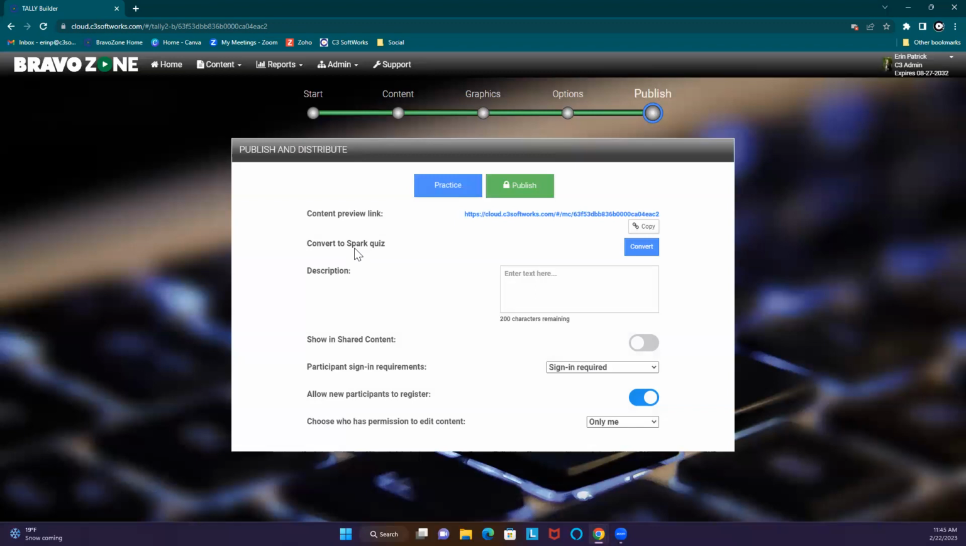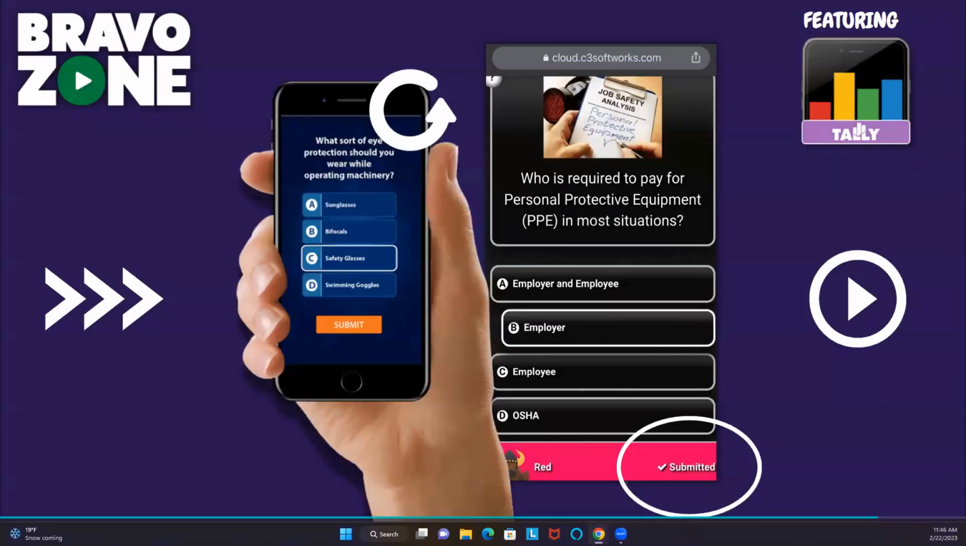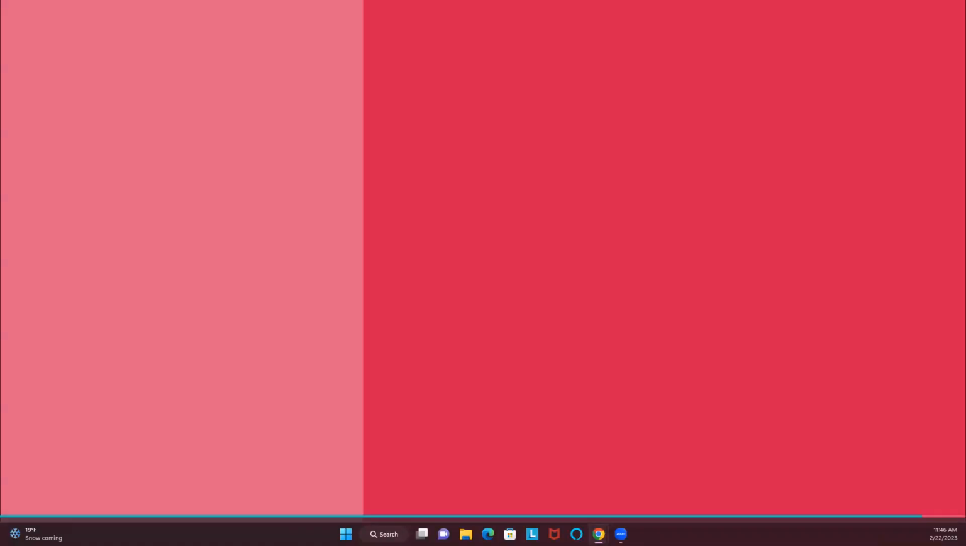Or if you have an LMS, all of our templates, with the exception of Tally, because it's live, are SCORM compliant and will work directly with your LMS. And then they can just become part of a learning module there as an entertaining and interactive element. So that's basically it. If you have any additional questions on Tally, on the Bravo Zone, on any of those things, we are more than happy to answer them.